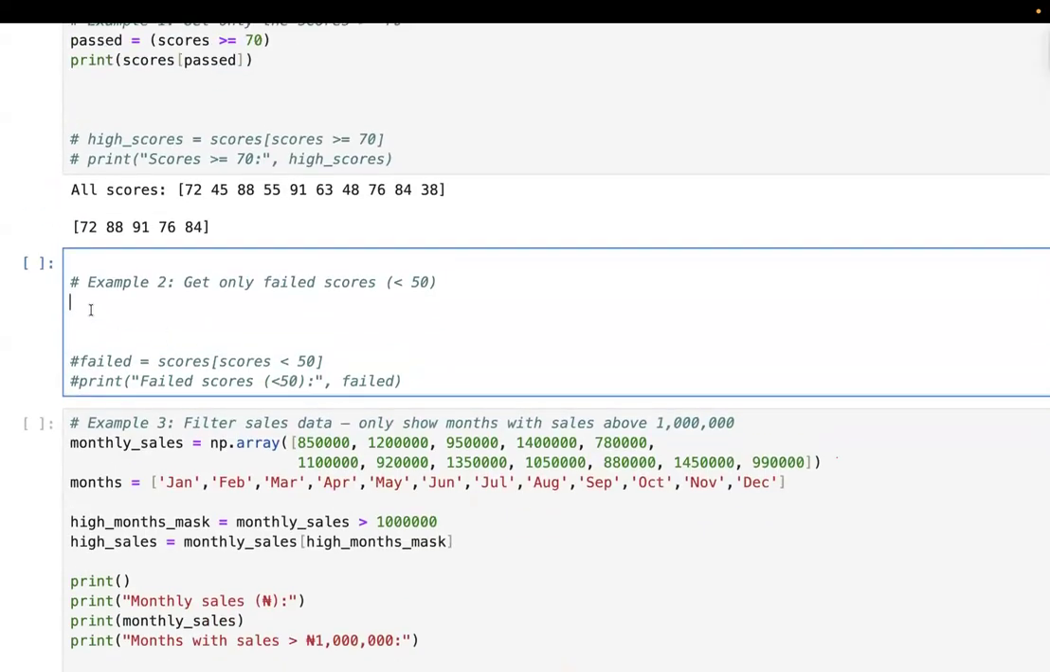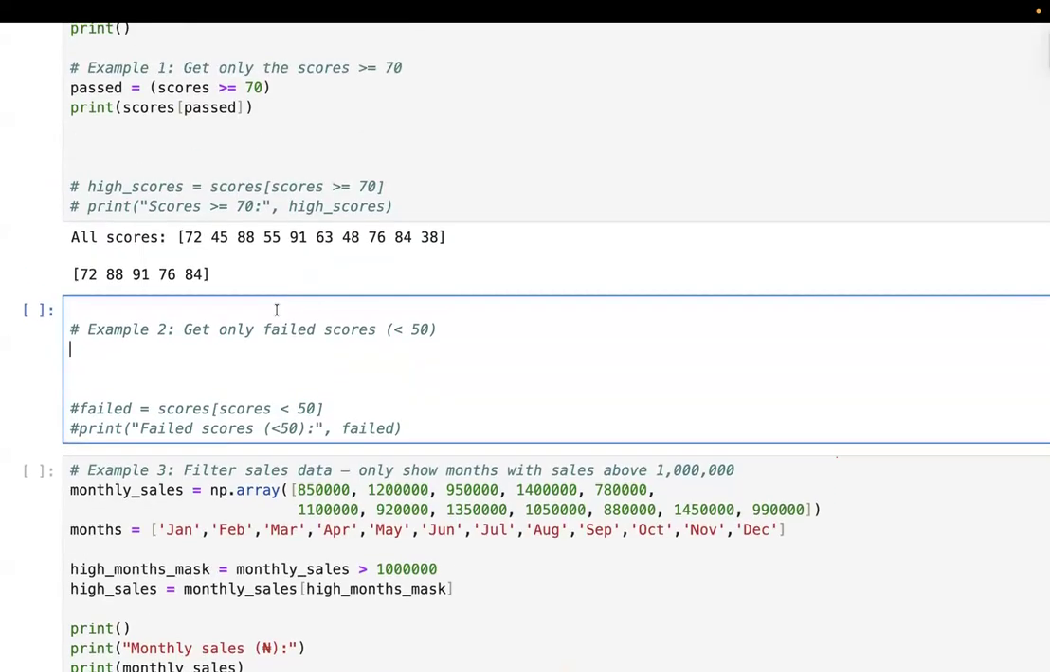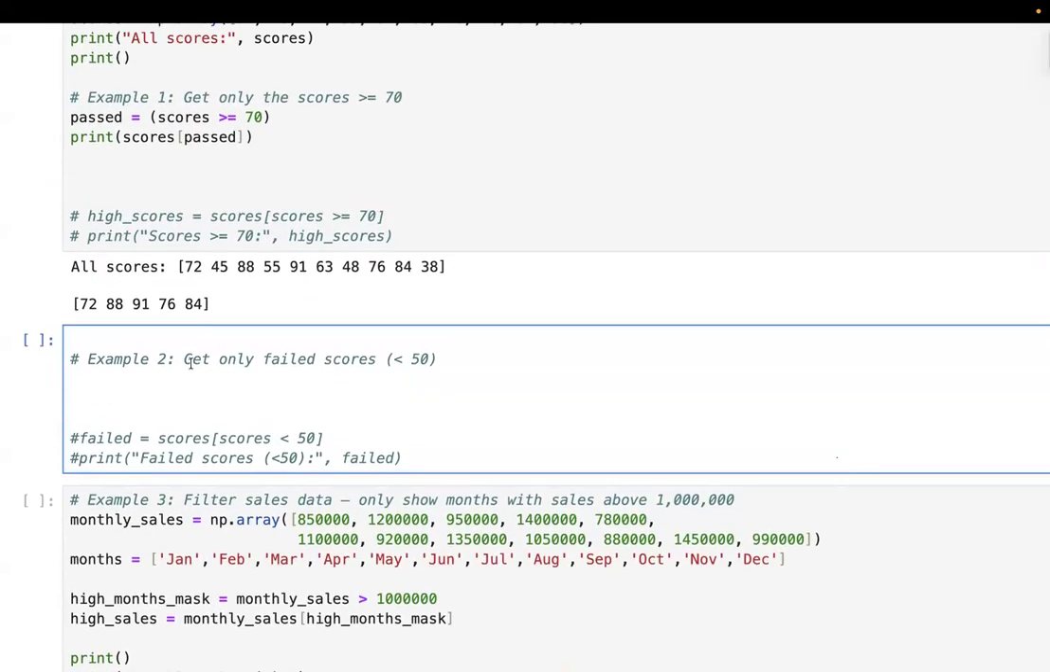I'm gonna take us through it, okay? So we're getting those who failed, right? So we're gonna call it what? Failed. Failed equals scores less than 50. Okay, put that in a soft bracket.